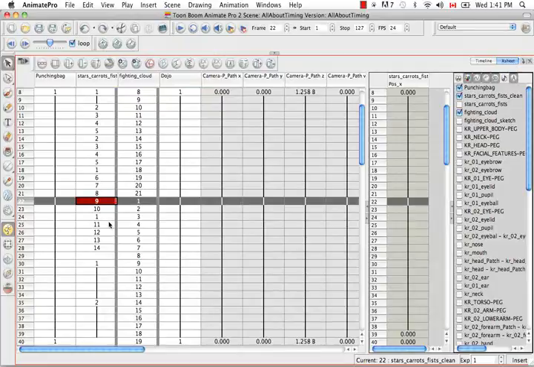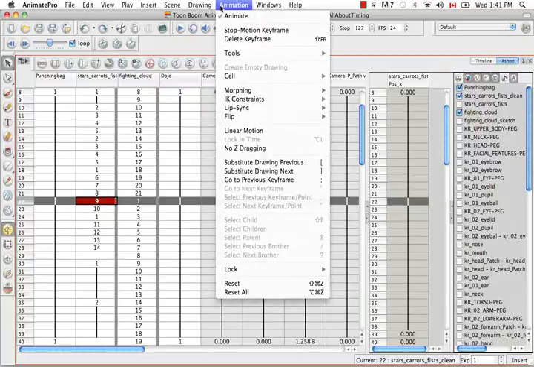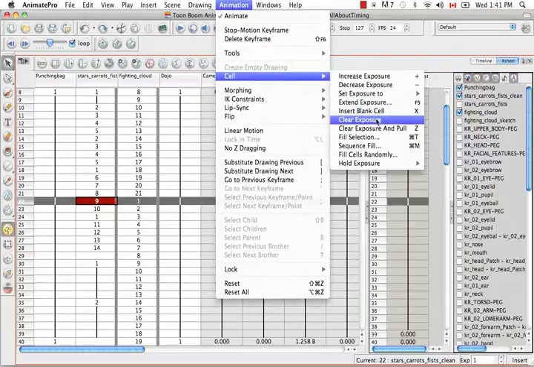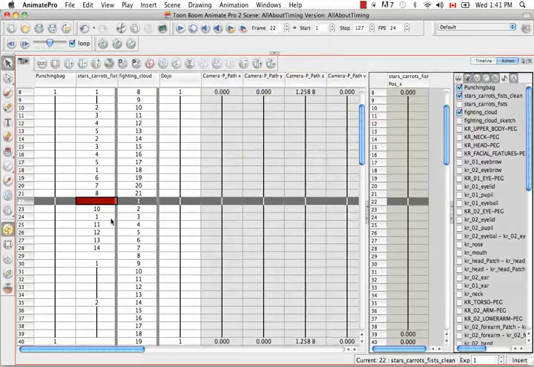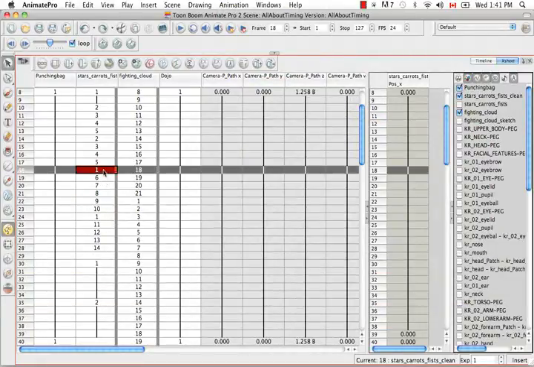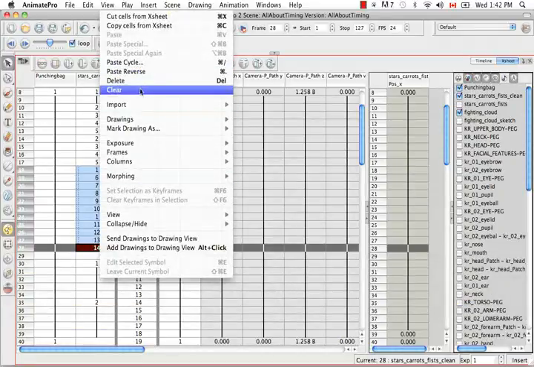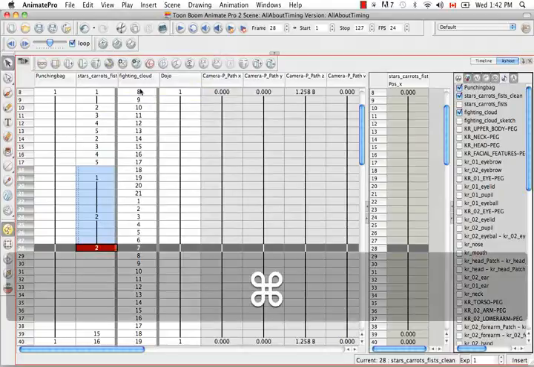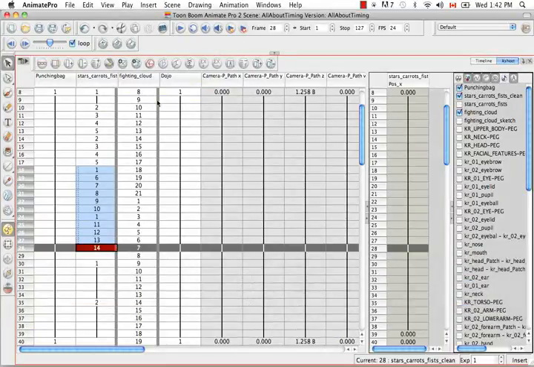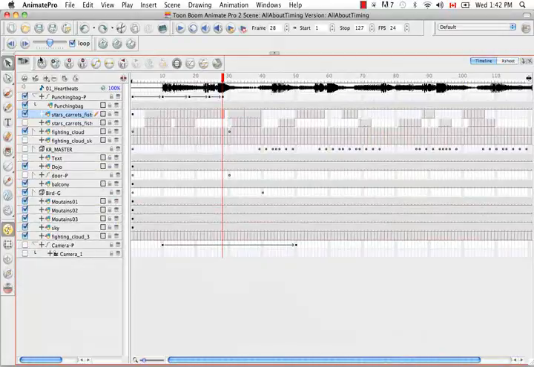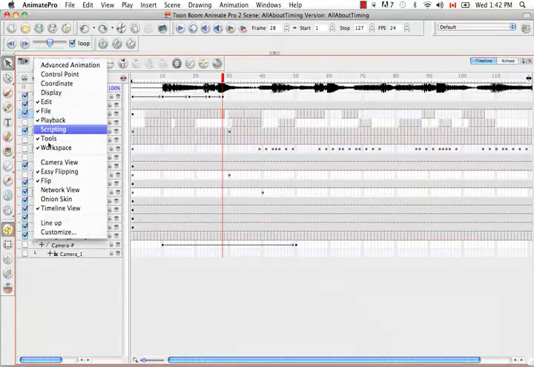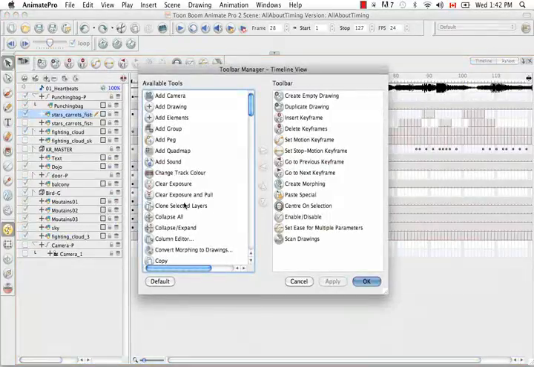So to entirely clear the exposure from a drawing, you'd have to go to the top menu and select Animation, Cell, Clear Exposure. You can also do that for an entire frame range. So you could shift click to select your range and then right click and select Clear. There's also a button that exists in the timeline view if you right-click on the Timeline View toolbar and select Customize. It's the Clear Exposure button, so it does the same thing.